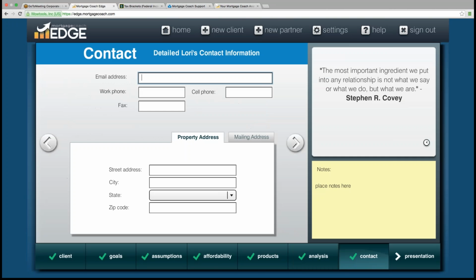Moving on to our next screen, we have our contact information. You could just fill out your information of your borrower in this area, or if you're not quite sure of the property address, you could go ahead and put in "to be determined." You can also put in a label called "Great Time to Buy," and I'll show you on the report where that will display.